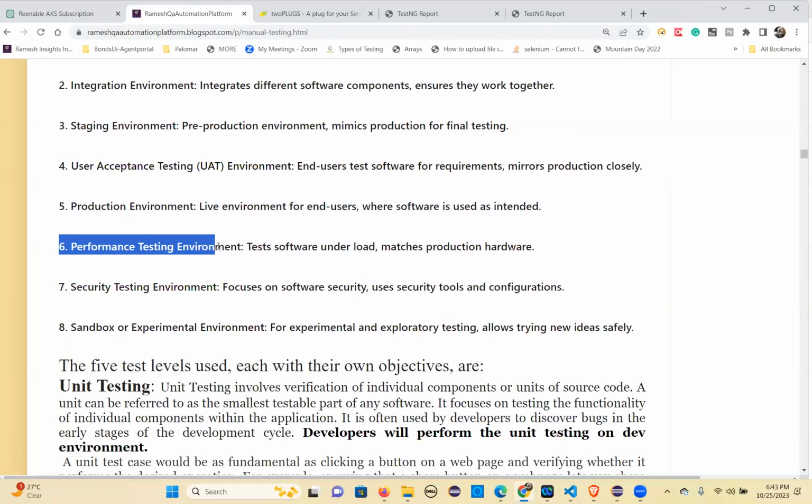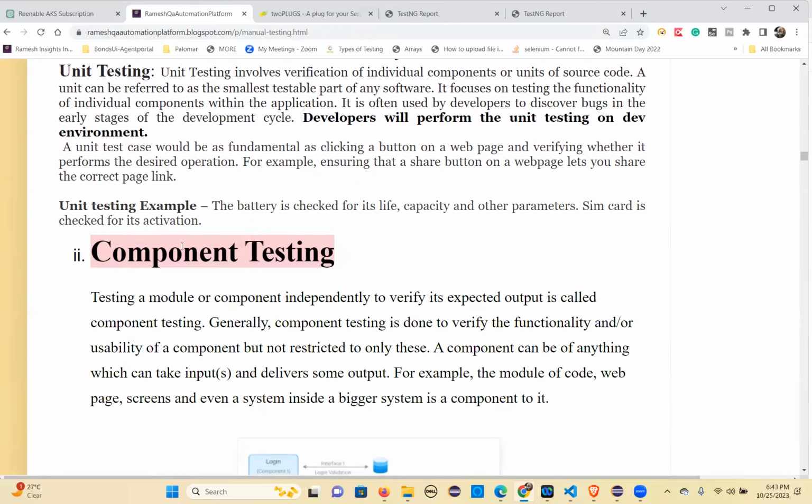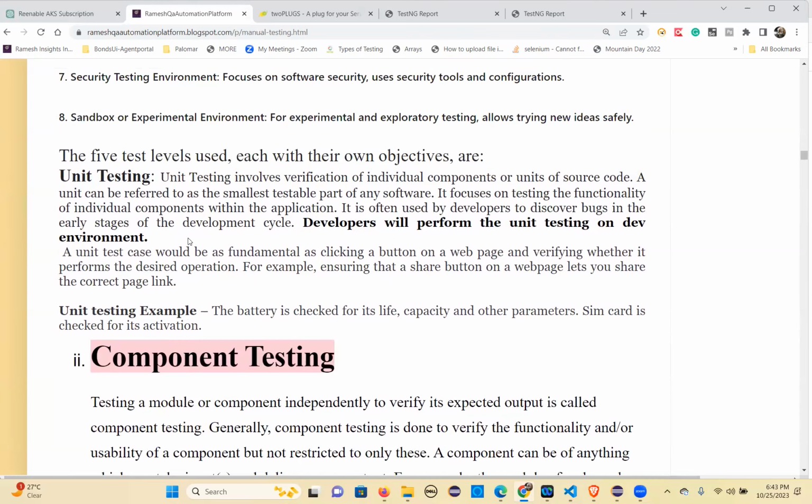But the performance team is separate, so we are functional testers. Performance testing team is separate, and security testing team is separate. All three types of teams I already explained to you: functional testing team, performance team, security team. All three are different, but all come under testing. Now, what are the different test levels you will perform in each environment?